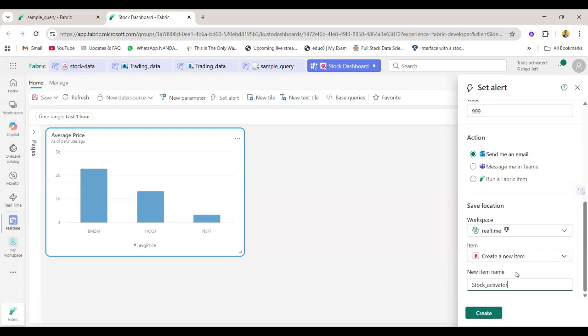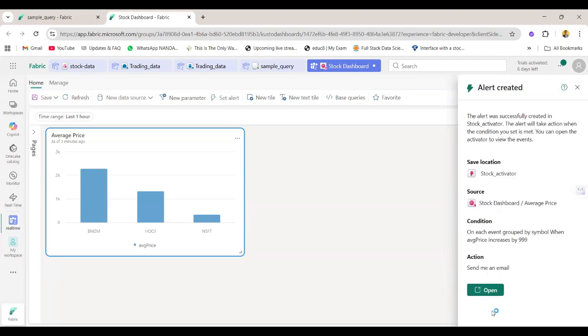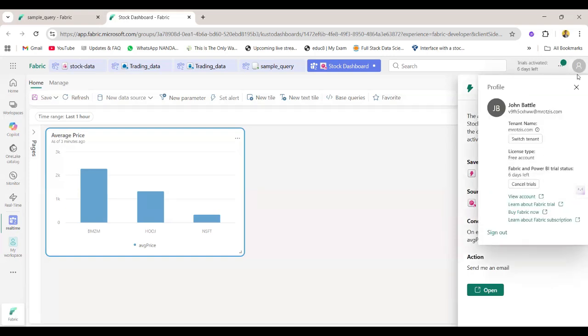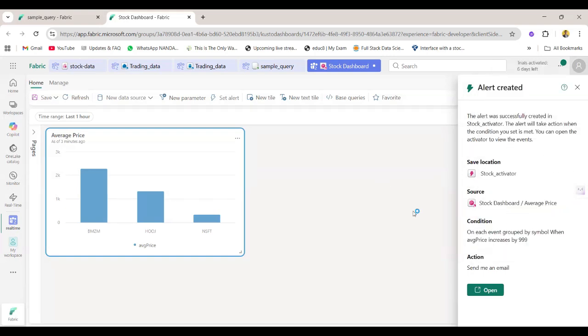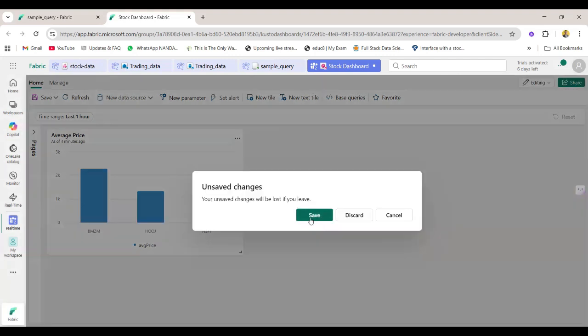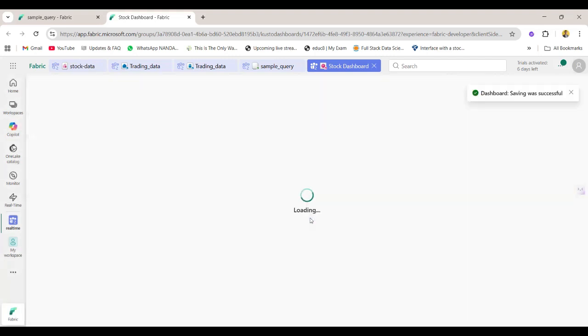Once I give a name to this, I can just click on create. So the alert will be created now. As of now, my mail is not in an active state, I mean, I don't use this mail ID. But if the price has increased by 100 or 1000, then I'll get the notification over the mail. So let us come back to our workspace. I'll close this and save these changes to our stock dashboard.